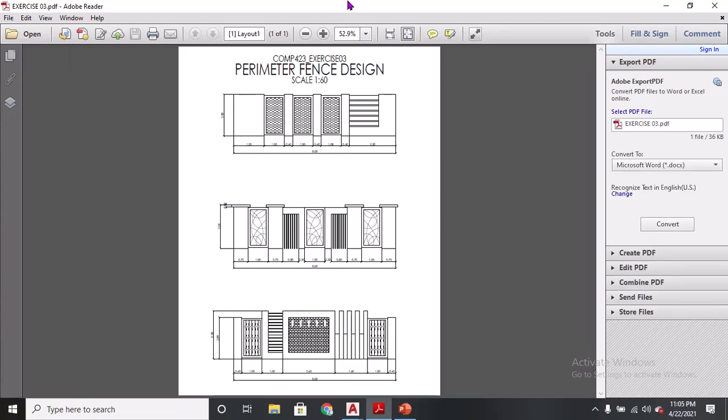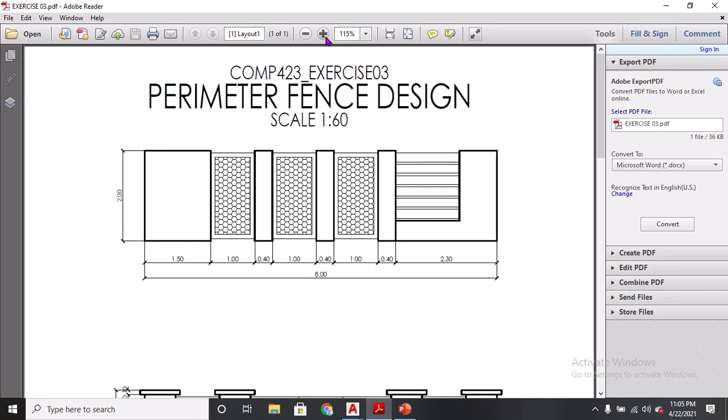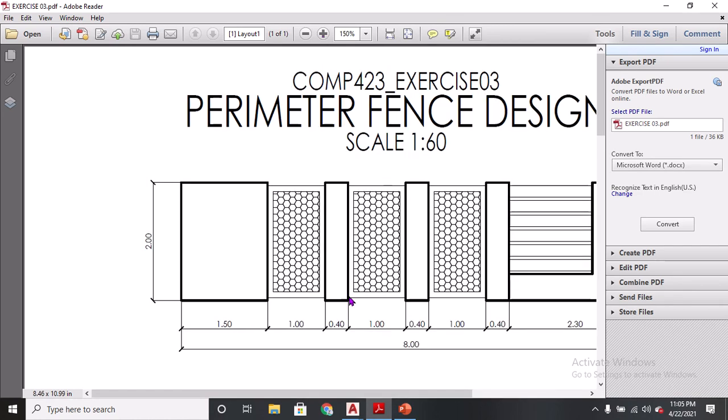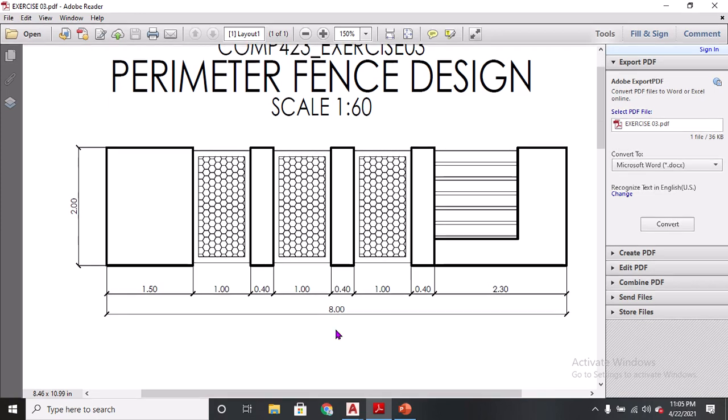Okay, continuation of our exercises in Computer 423. So for this particular exercise, what we're going to do is to provide perimeter fence design. You're going to give me three designs for this exercise. Everyone will be uniform with the linear meter of our design. Nasa 8 meters po lahat tayo.